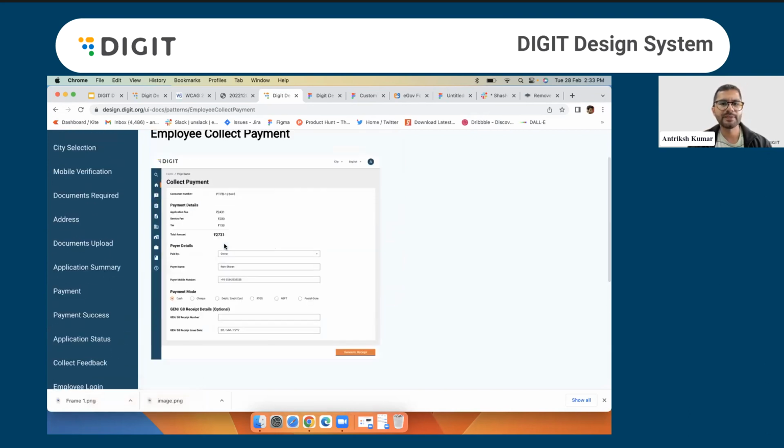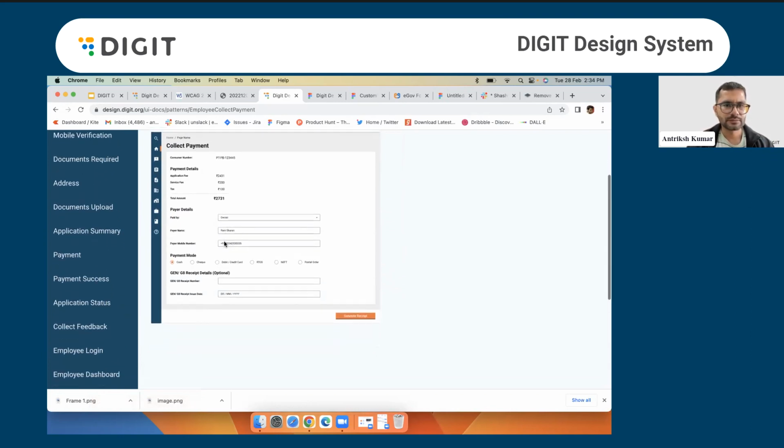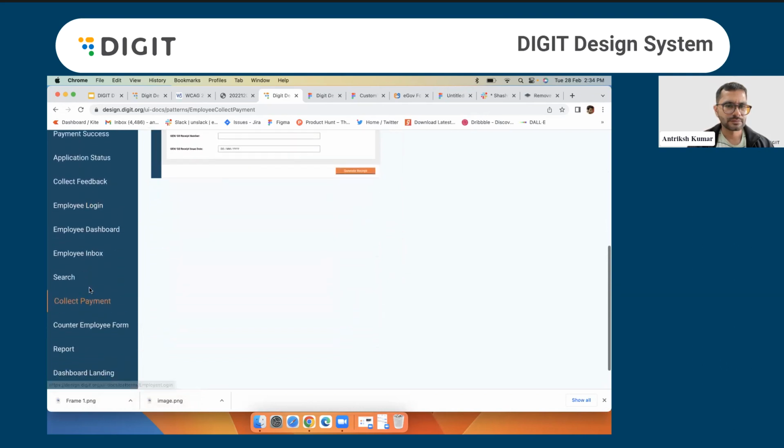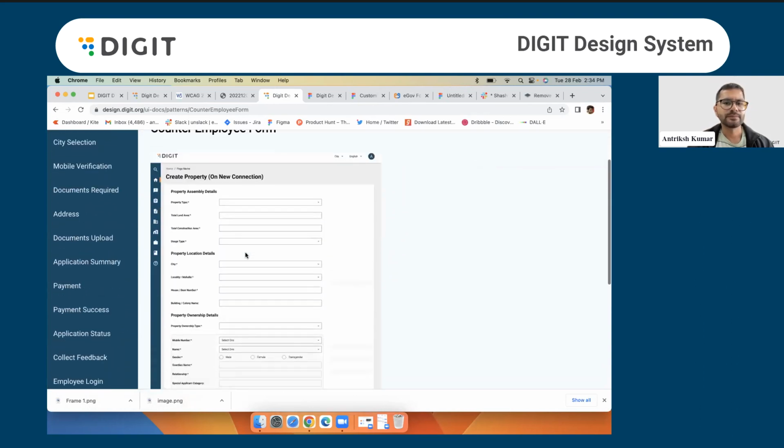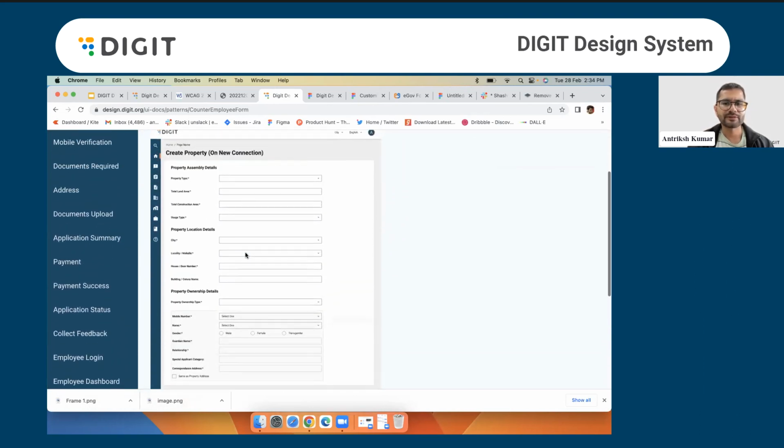Payment collection from an employee at a counter is also defined. How do you collect payment from a citizen? Then we have a counter form for employees.